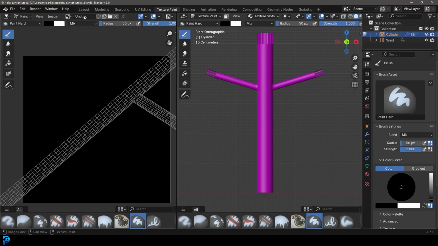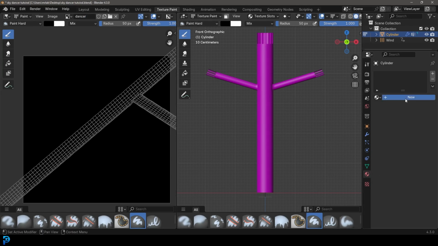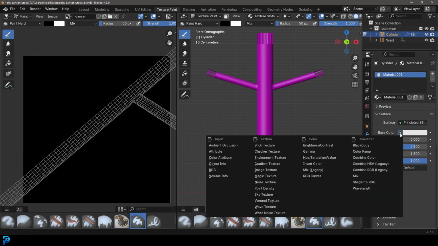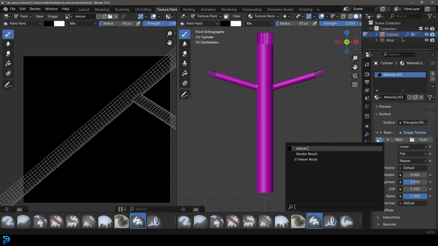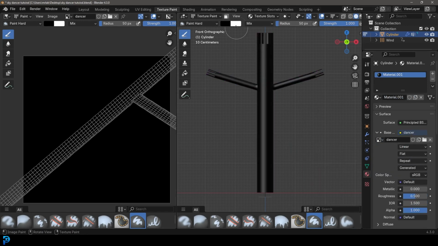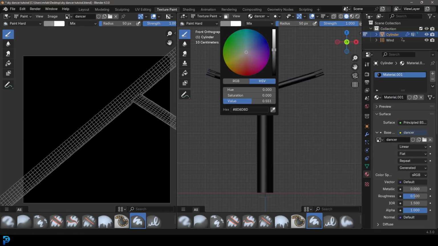And let's just call this map that we created here Dancer. Let's go over to our material properties. Let's go new. Let's go to our base color and give it an image texture. Let's come to the drop down and get that Dancer. Now we can come over here and change this color to whatever you want. I'm going to go kind of like an orangey yellow, like that.